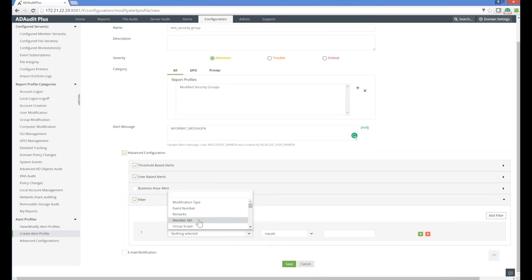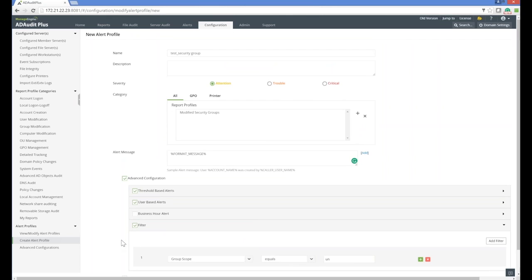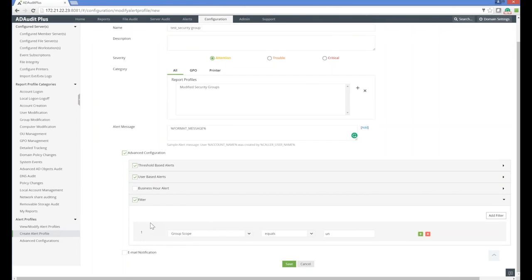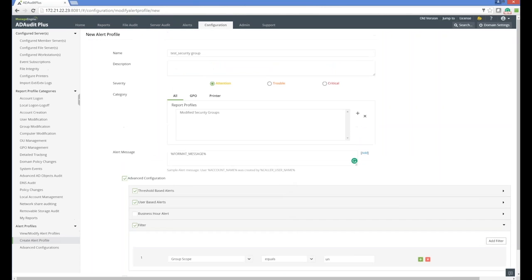Okay. So you can see the group scope, or you can select the SAM account name, group type. If it is a group member, you can see all the information that you want the tool to filter. Okay, so based on these filters, if the changes made on the domain controller fall under these filters, it will be sent as an alert. Okay, so we have all the options available in the ADAudit Plus. Okay, so that's the email alert configuration.